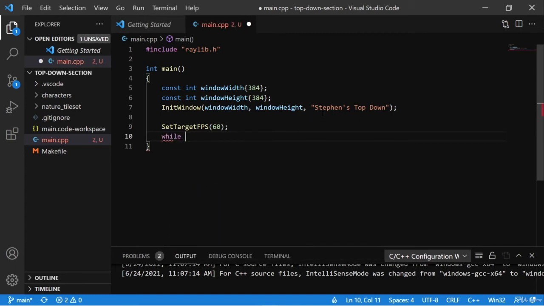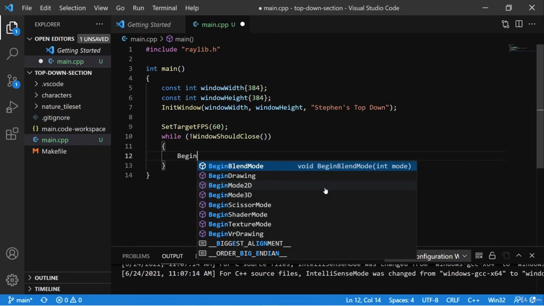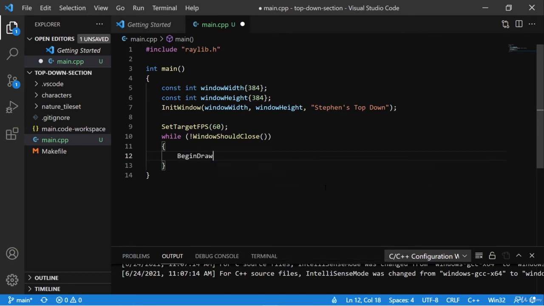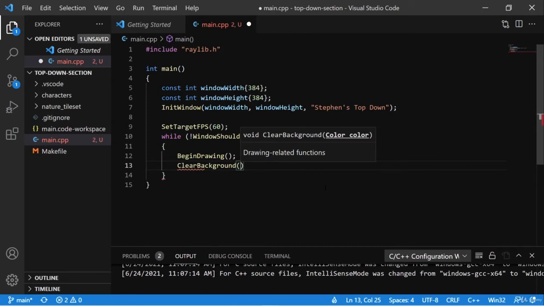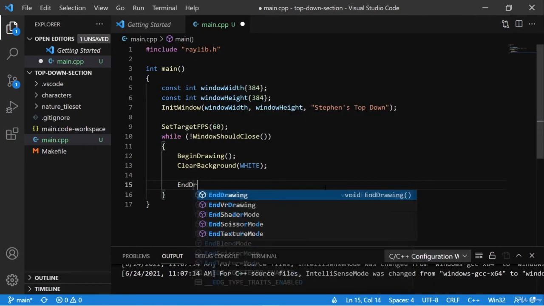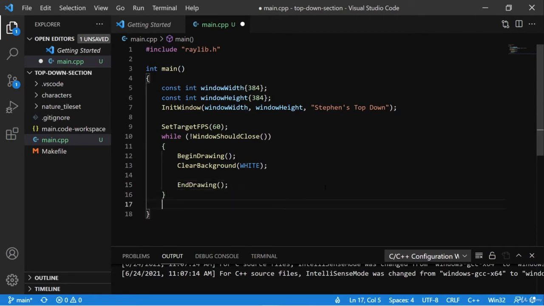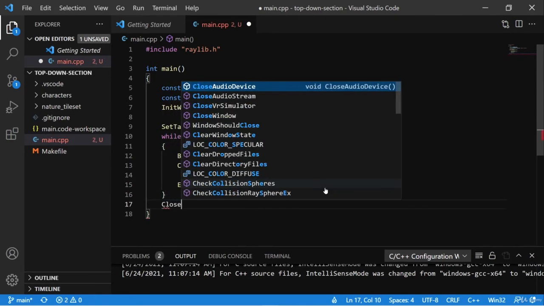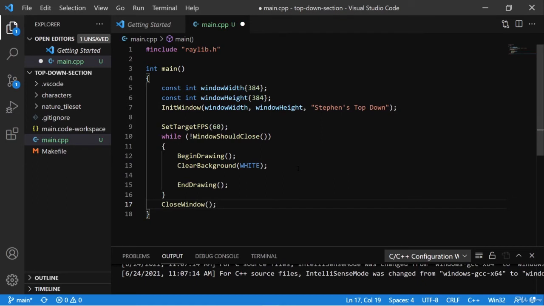Next is our while loop. So while, and we're going to use not WindowShouldClose. Now, of course, we need our BeginDrawing and our ClearBackground, and we're going to use white. And finally, we'll have EndDrawing, and just outside the while loop, we're going to call CloseWindow. And now we have a 384 by 384 window.